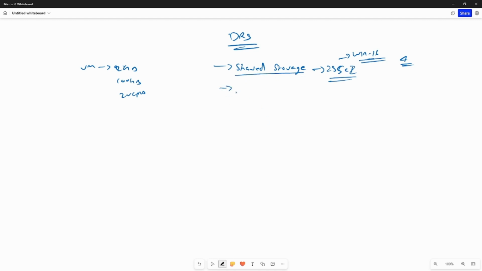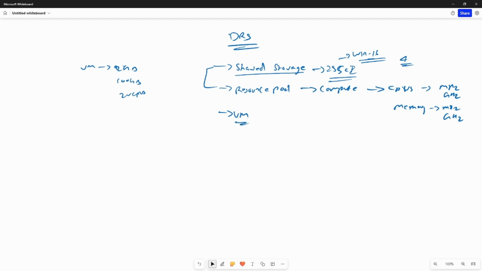Then the next thing is the resource pool. I will create a resource pool over here. Again, the resource pool is for the compute, so it will ask you how much for the CPUs. This might be in megahertz or gigahertz. You can give whatever values you want, and it's the same for the memory, it will ask you for megahertz and gigahertz. So it's up to you. And finally, when these two things are ready, we can go ahead and deploy our virtual machine.